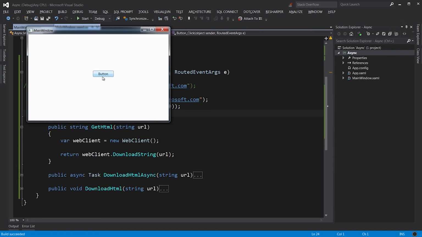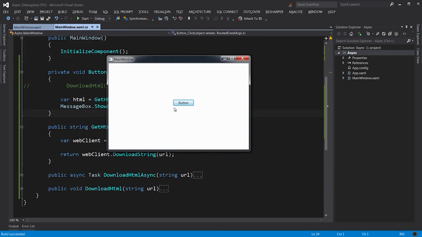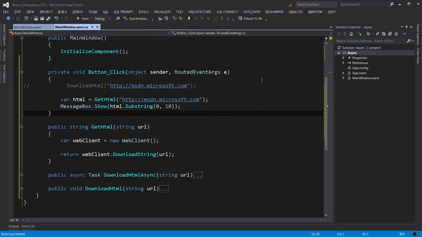So I click this button and notice there's going to be a delay until we get the result. And during that delay, the window is going to be unresponsive. So can't move. Now we got the message box. So here's the beginning of the HTML. I click that and now the UI is responsive. Let's make this asynchronous and improve the responsiveness of our application.